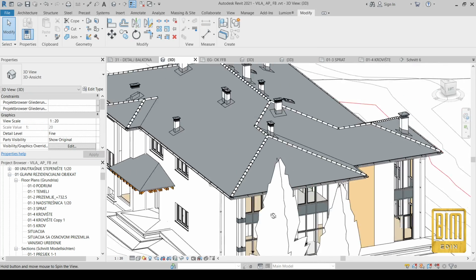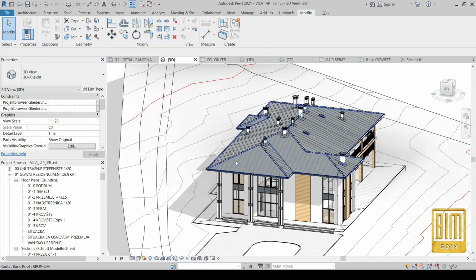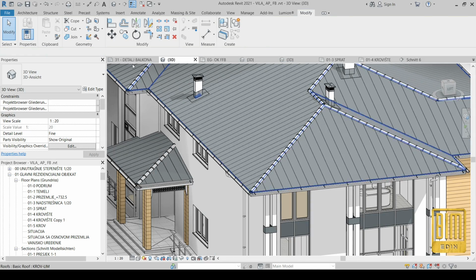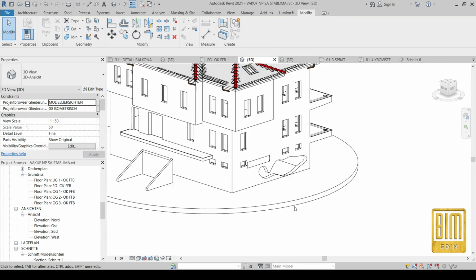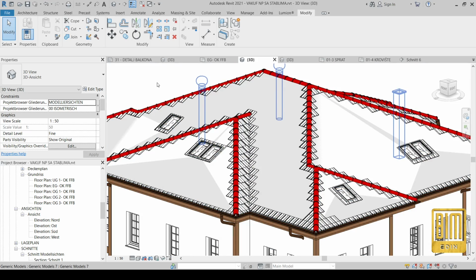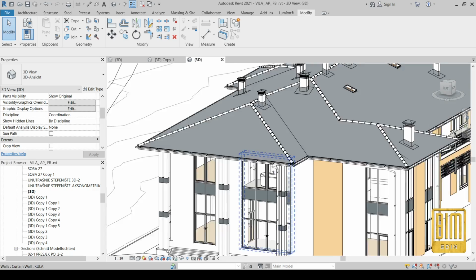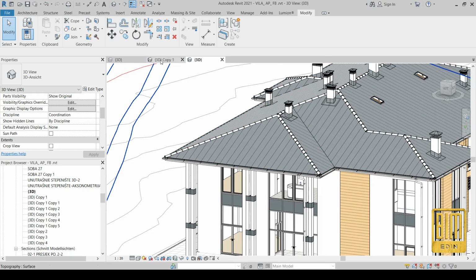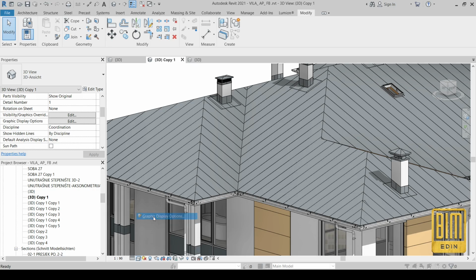Now I will show you how to cut adaptive component. Here I used roof elements as adaptive component. I used mass to create this kind of roof.